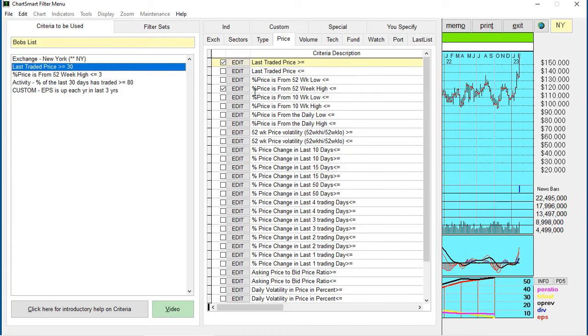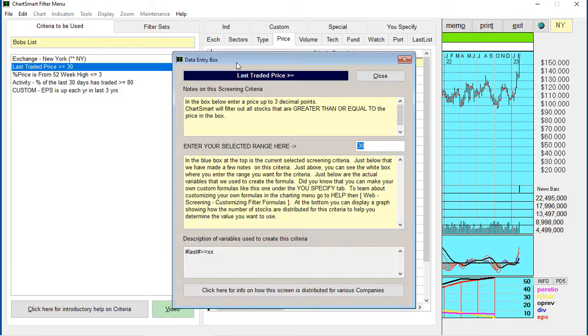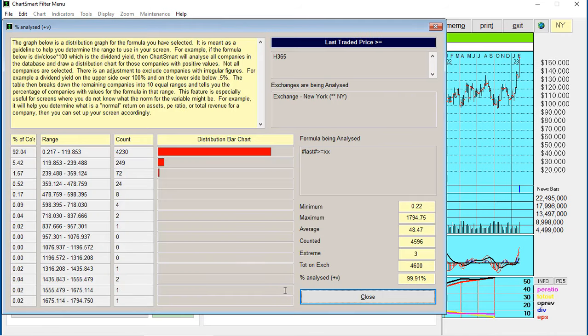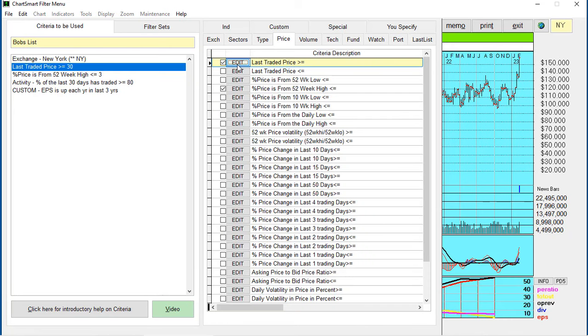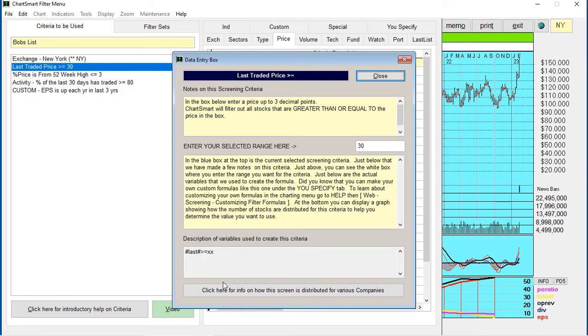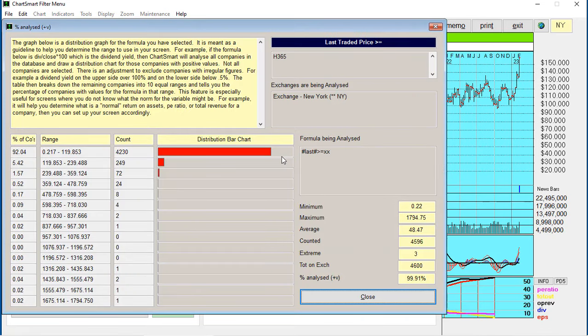I'm going to click Edit. And you can see down here there's a button that says click here for info on how this screen is distributed. So I'm going to click that. And what you do is you get a bar chart. Which one did we look at here? Okay, last traded price.